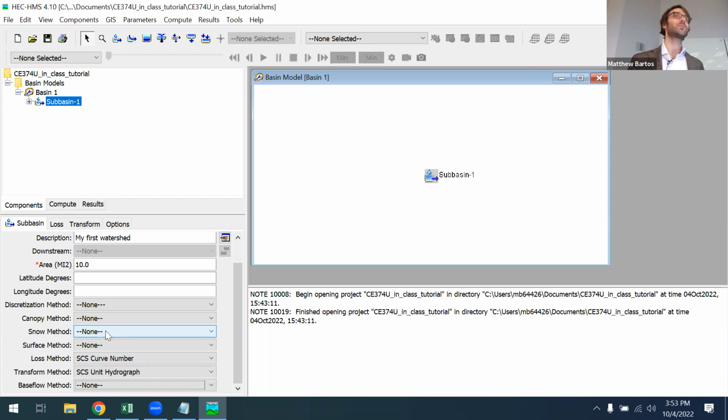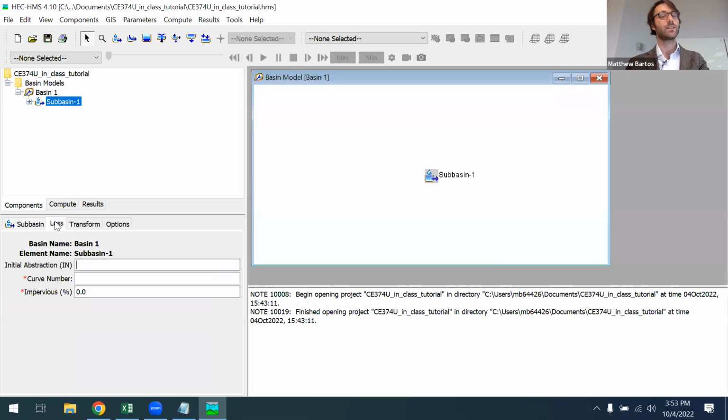Any other questions? Okay, cool. So there's a couple other parameters we need to specify. We specified the loss method, which describes the infiltration. We specified the transform method, which describes the runoff. We have to go in and enter our parameters for each of those. So first, let's take a look at the loss method. You'll see this tab here next to sub-basin that says loss. Go ahead and click on it.